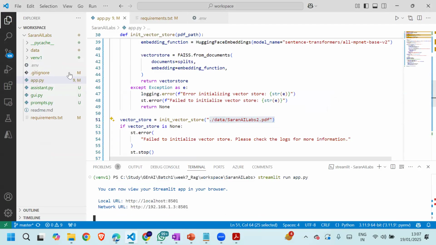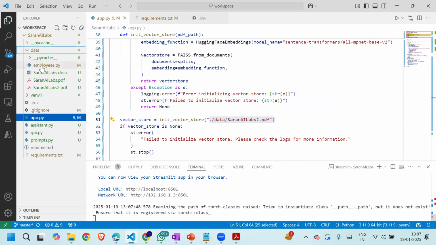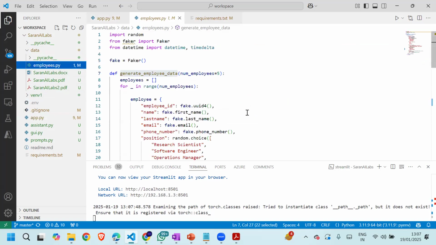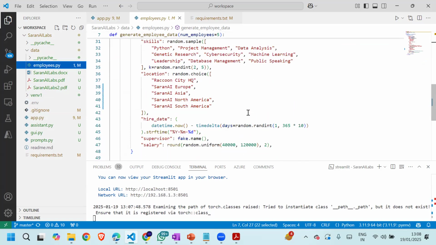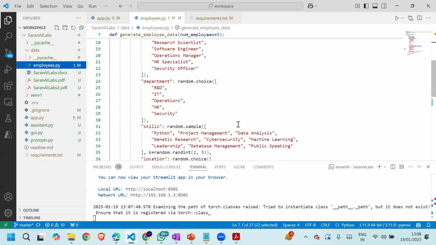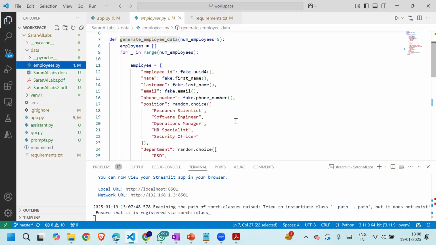Meanwhile, I will just tell you the structure of this project. This is my workspace project, Saran AI Labs. Within that, I have created this data folder, which has all these source files. You can just take one. And then there is something called the employee.py file. When I run this particular class or method, it will generate data of a user. Okay, let me show you.